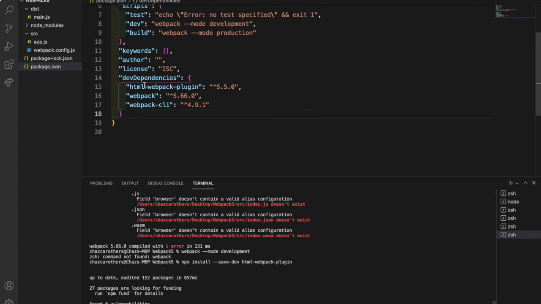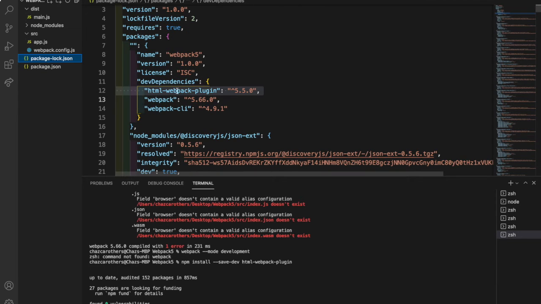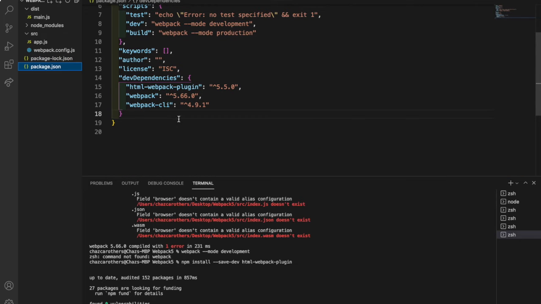It shows up under dev dependencies in the package.json file, not just in the package-lock.json. So now it's in its proper place. So hopefully now it works. npm run dev.